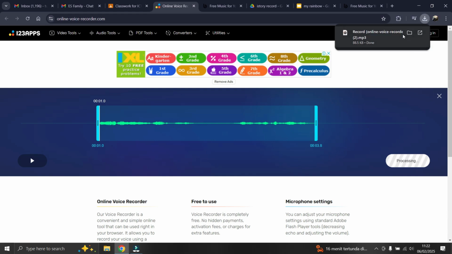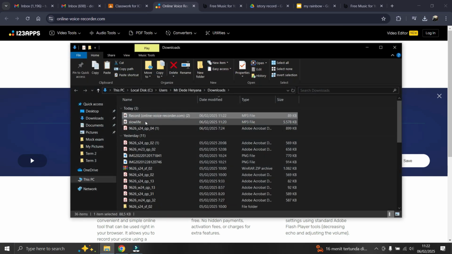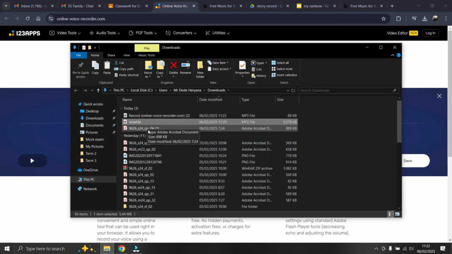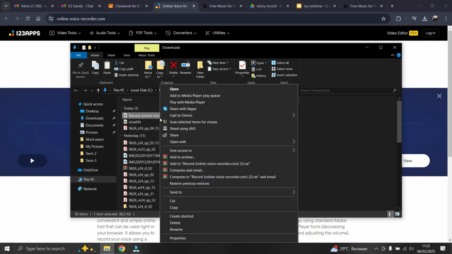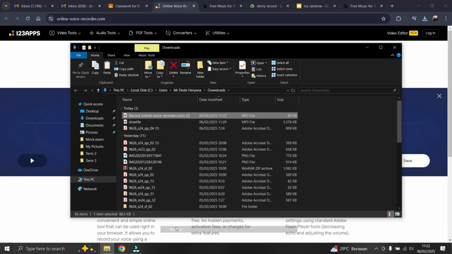And then you can go to the folder that you downloaded into. You can see it in here. I have Slow Life and I have the record, the one that I recorded. In case you forget, you need to rename it first. For example, since this one is for slide one, you can rename it using the slide one name.